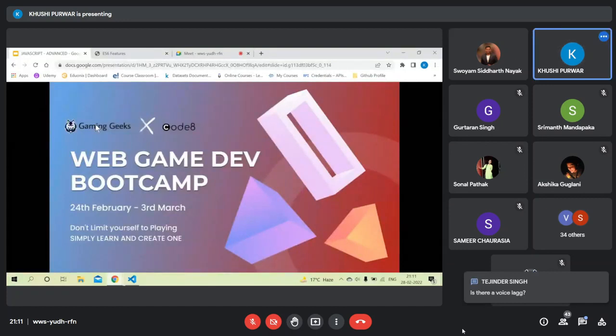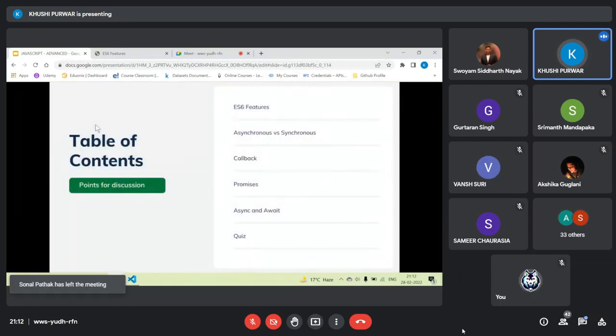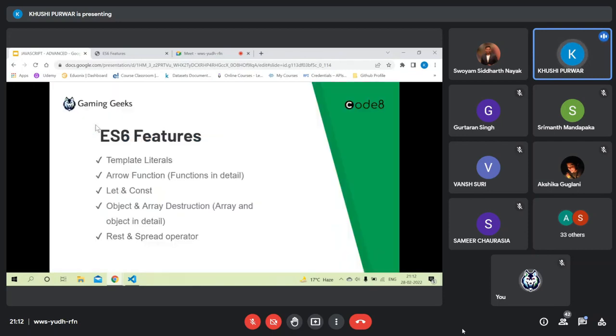So hello everyone. Today we are going to discuss the advanced part of JS. First we are going to see the ES6 features. Then we are going to see what asynchronous and synchronous actually mean, and the difference between these two. After that we are going to see callbacks, then promises, and then the easier way to write promises, which is async and await. After that we have a quiz on advanced JS. So starting with the ES6 features.